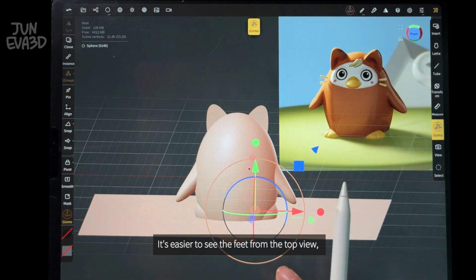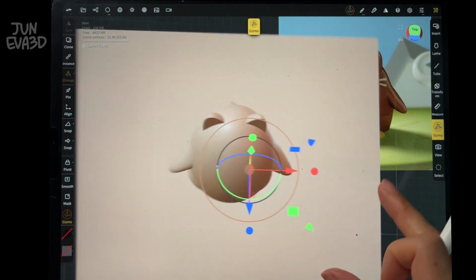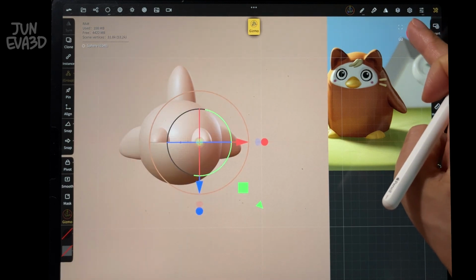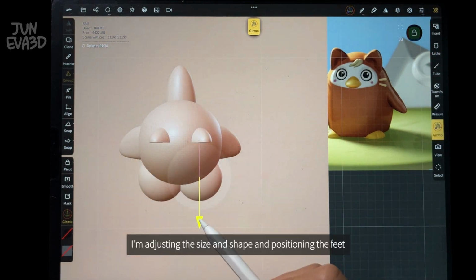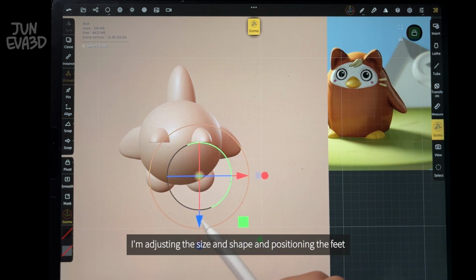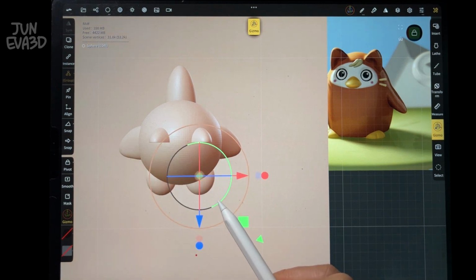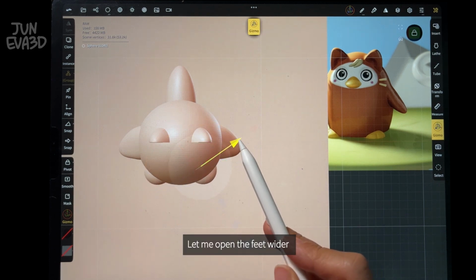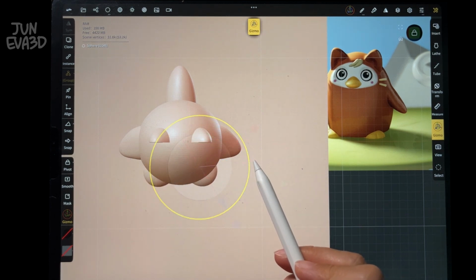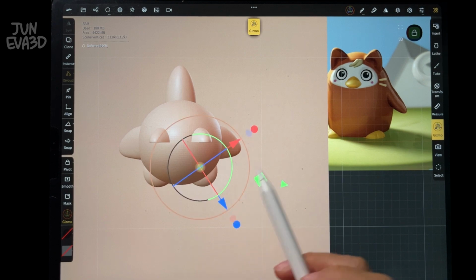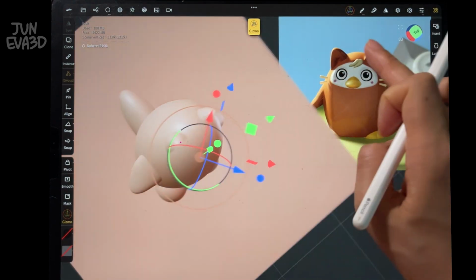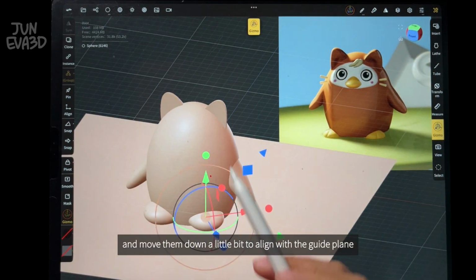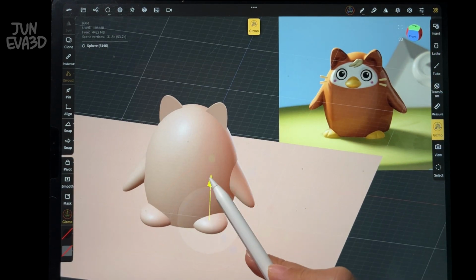It's easier to see the feet from the top view, and let me lock this view. I'm adjusting the size and shape and positioning the feet. Let me open the feet wider, and move them down a little bit to align with the guide plane.